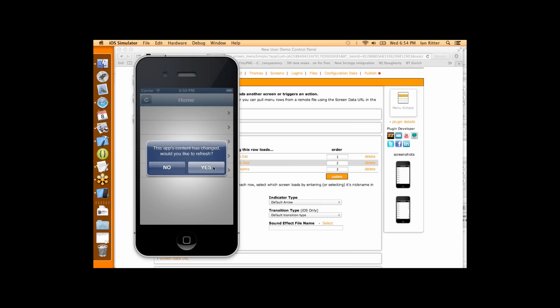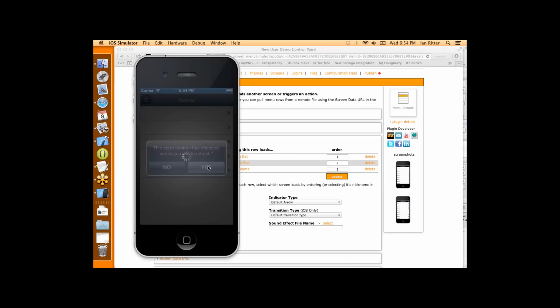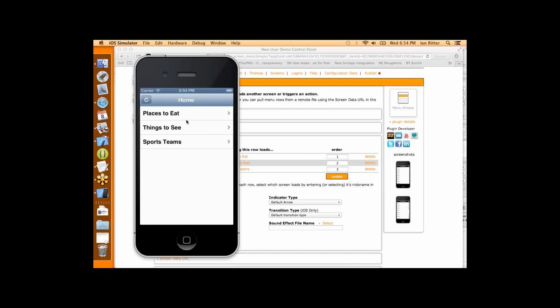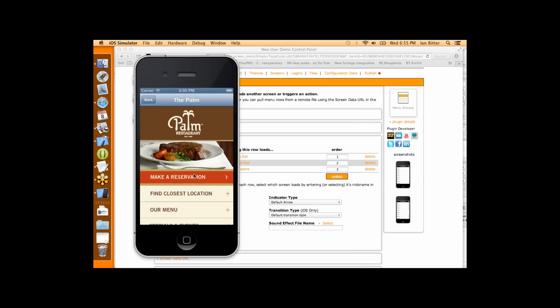So what we're going to see here is we're going to go back to the simulator, and it's asking me, do I want to refresh these changes? And now when this pops up, you can either hit yes, or you can hit this little refresh button in the corner. I'm going to go ahead and hit yes, and see if we see these changes that Chris made dynamically on the fly. And there it is. Aha! Now we see how this is all coming together. The changes you make in your Buzztouch control panel pop up here right in your app. So we can click on here. Here's the Palm.